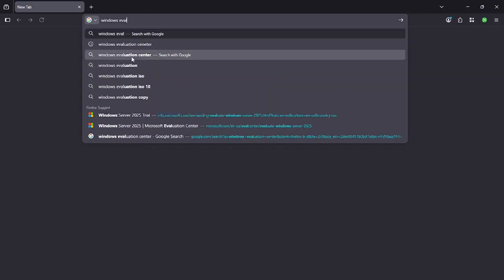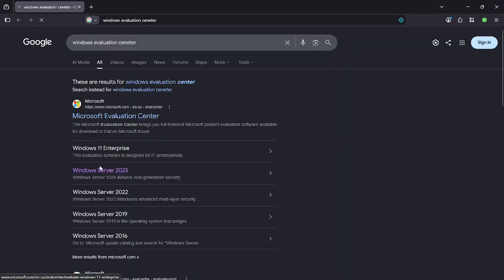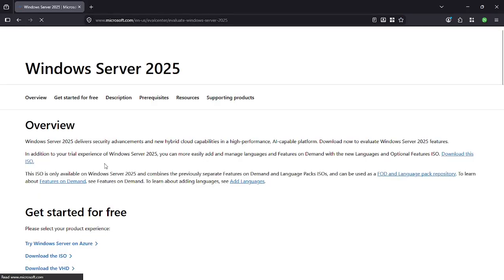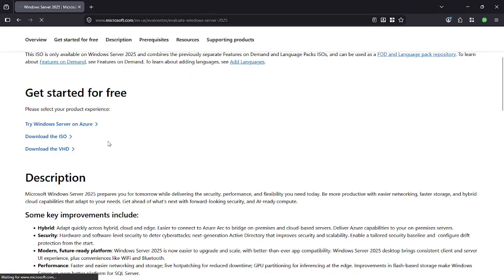So if we search for Windows Evaluation Center, I'm going to just tap on this. Then we can tap on this, and we do have our Windows Server here. So I'm going to go on and select this. If we are redirected to this page, in case you want to download one that was pre-installed for our virtual hard disk drive, we do have also our ISO. I think it is better you go with the ISO.